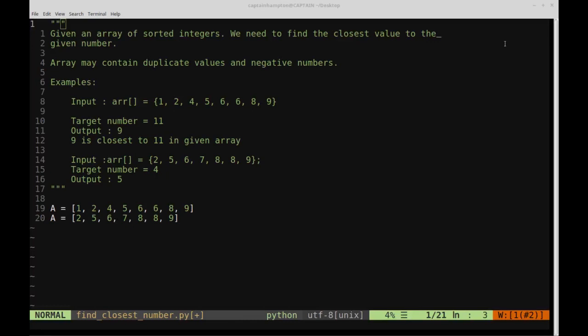Alright, so in this video we're going to be solving the following problem in Python. We're given an array of sorted integers, or in Python a list of sorted integers, and we want to find the closest value to an element that we're also given as input, which we'll call the target value or target number. So given an array, we want to find the number in that array that is closest to the target value that we're also given.